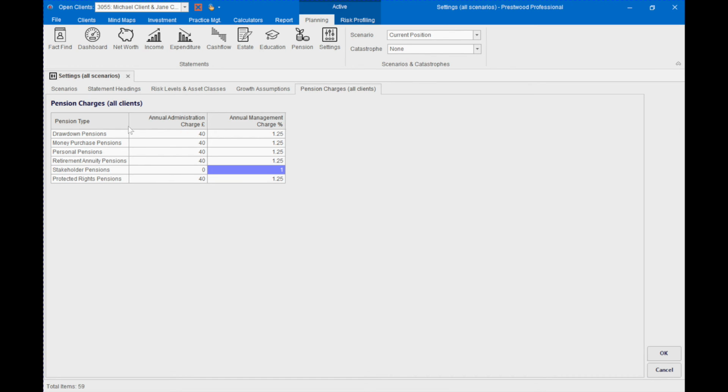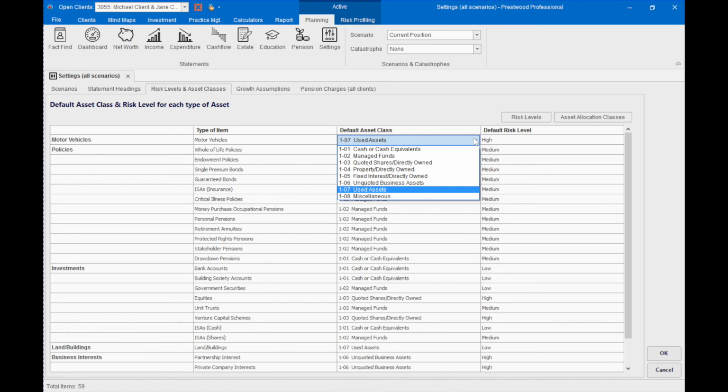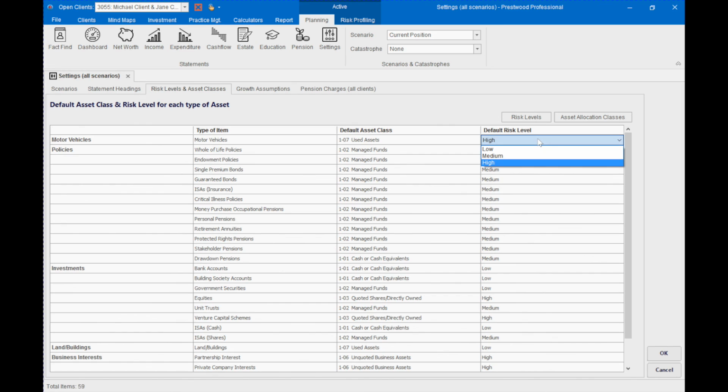Finally, if you use Prestwood Professional for your back office, you will have an additional chart in the net worth statement which uses asset classes and risk levels. Here we can specify asset classes for each item and also risk levels.